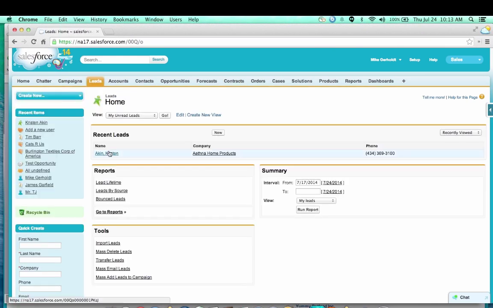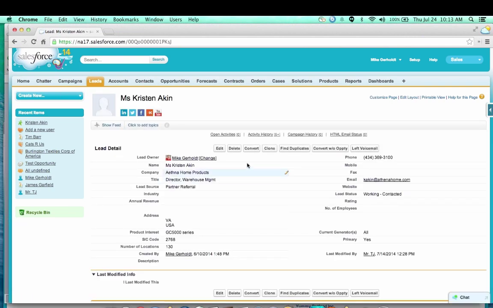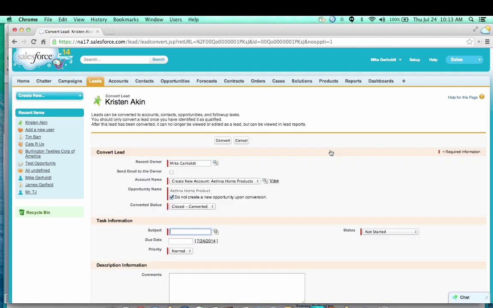And let's go back to the Kristen lead that I was on before. So here you can see I added the button to the page layout. And this time, I'm going to click it. And let's see if that box is checked. So when I click that box, you can see the box now is checked. Do not create a new opportunity upon conversion. And if we look, the URL includes the &nooptі=1.